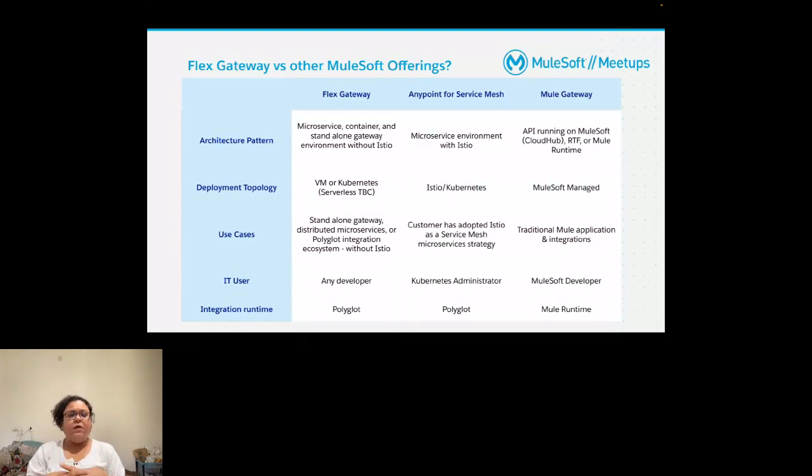The last two NFRs, which are the IT user and Mule runtime: we can see that Mule Gateway is tied up, as we mentioned, with the Mule runtime, and it is very much tied up with the requirement of a MuleSoft developer. Whereas the service mesh as well as the Flex Gateway is a polyglot architecture. It is not tied up with a specific application runtime.